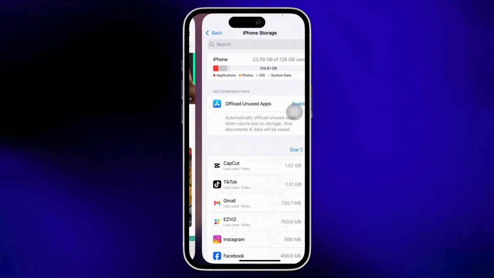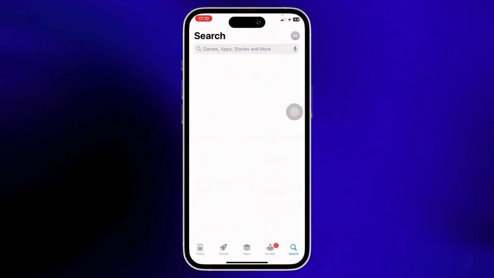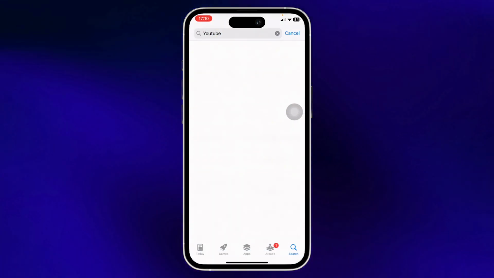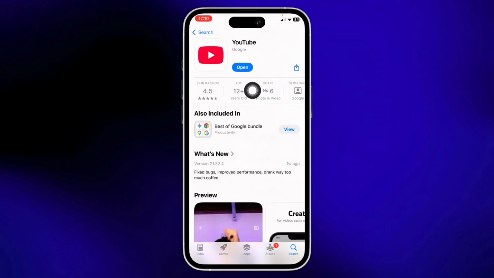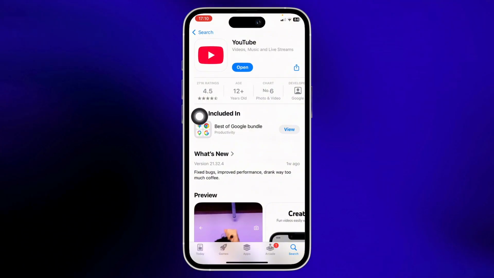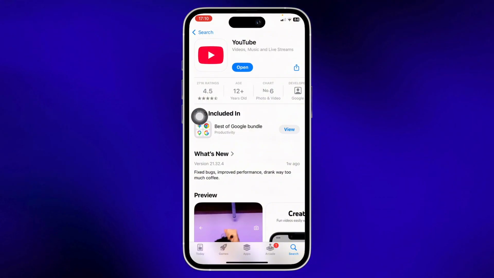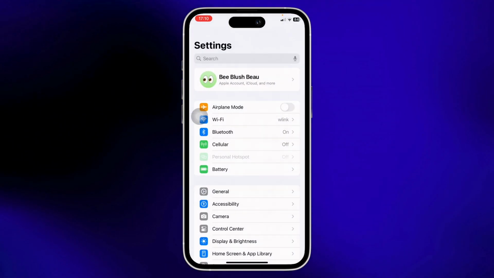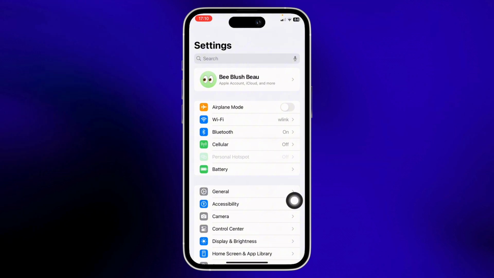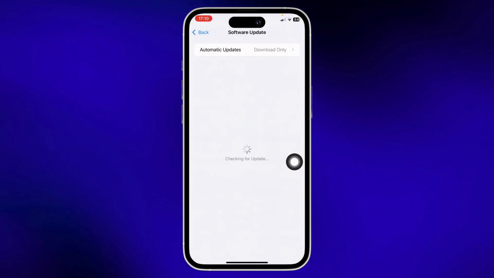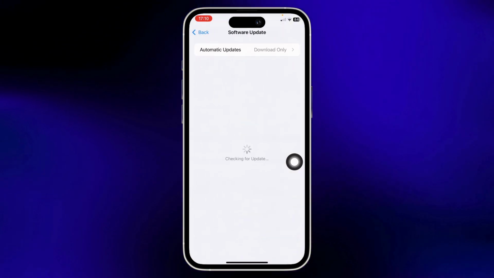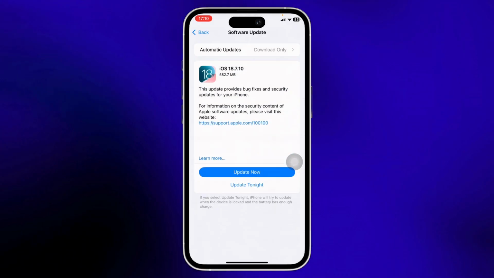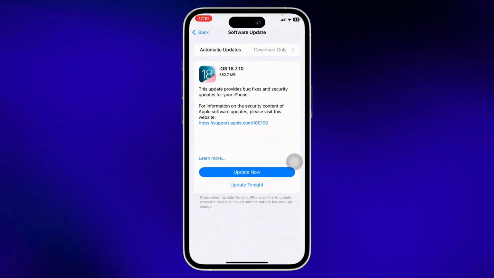See if that helps you in fixing your issue, and if not, then open App Store on your device and tap on the search bar and search for YouTube, and make sure that the YouTube application is updated to its latest version, and if not, then go ahead and update the app. Also, open settings again and then tap on general and then on software update, and also make sure that your iPhone is updated to its latest version too, as it is really important to be using an updated iOS version.